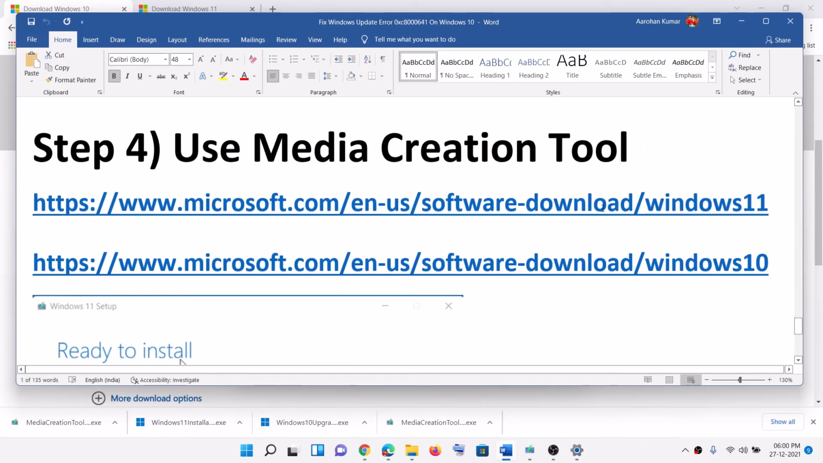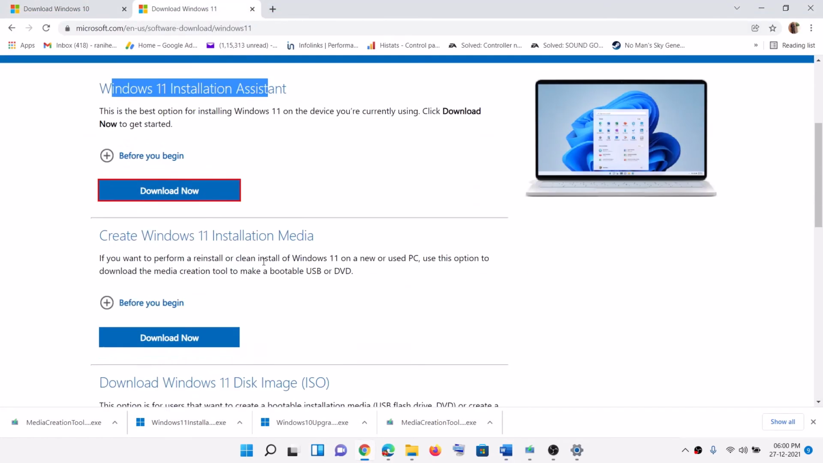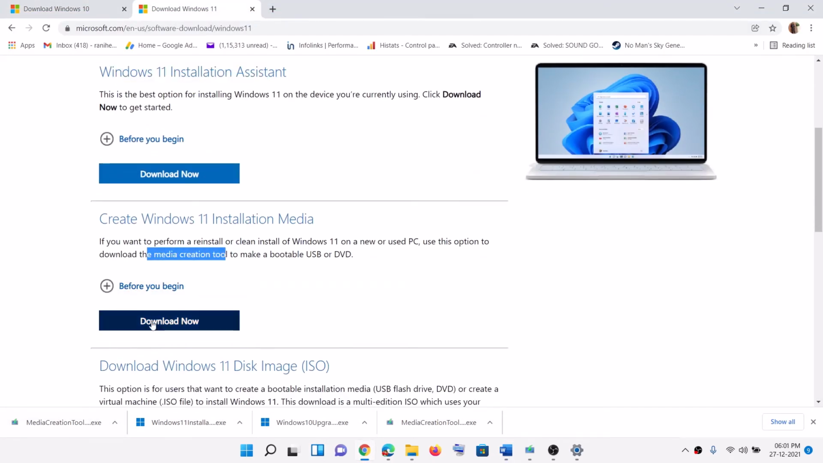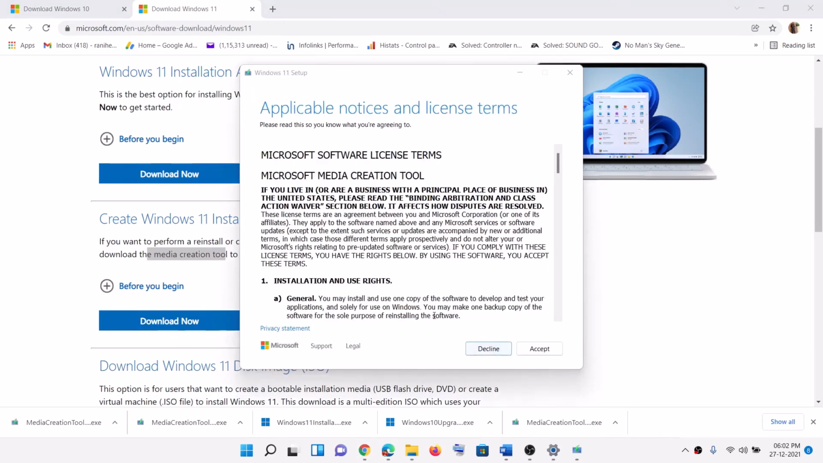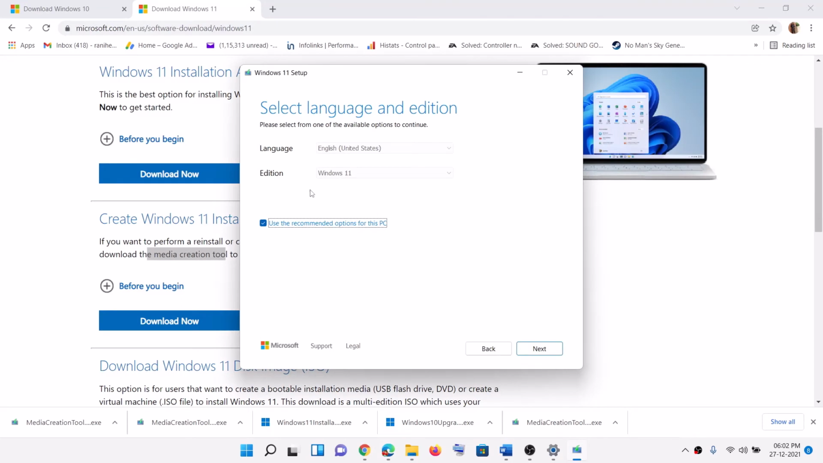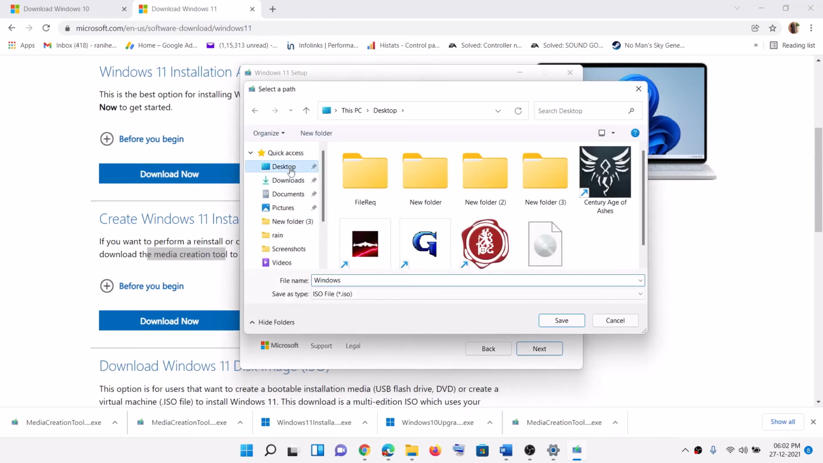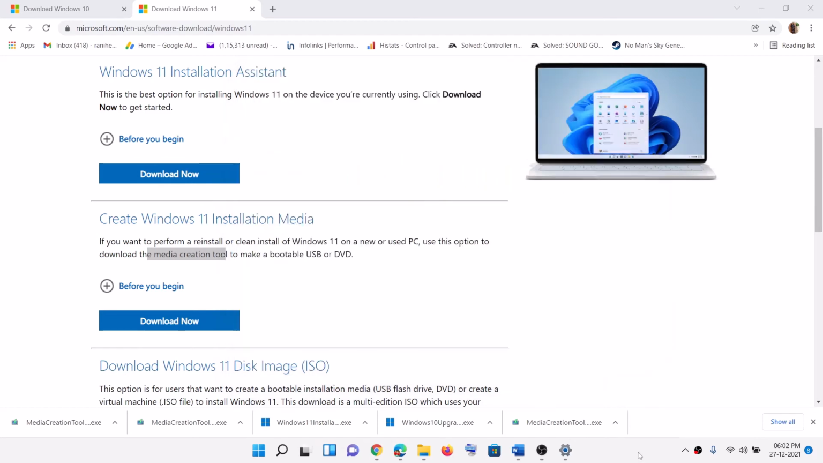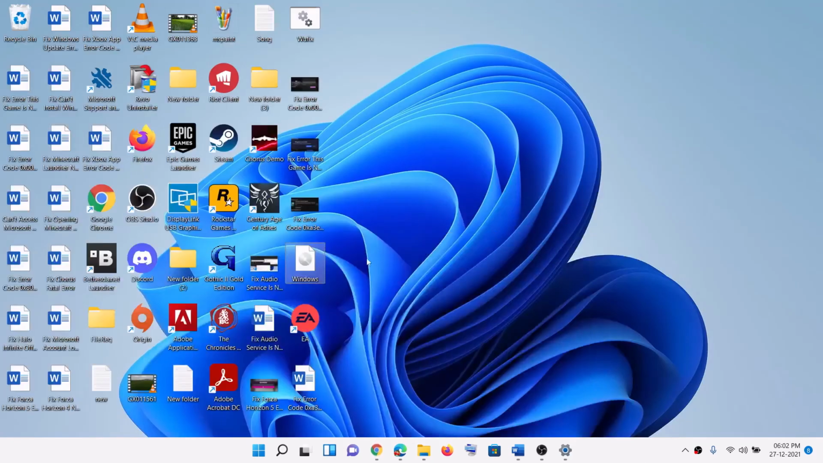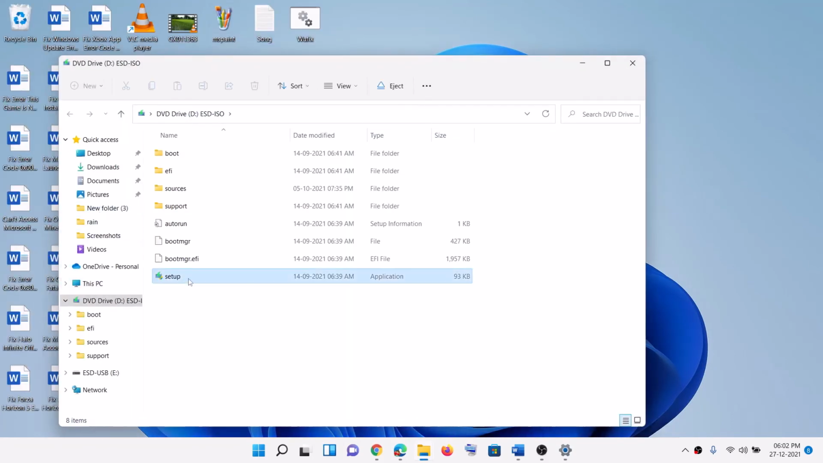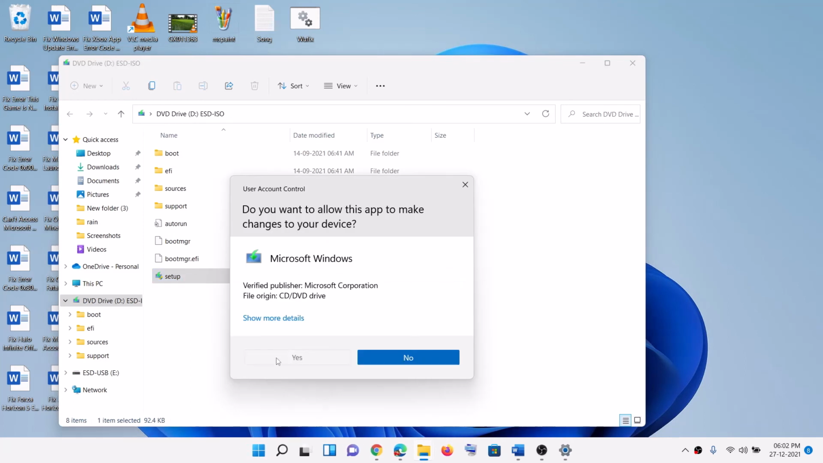Now if you have Windows 11, then go to this website. Here you can see media creation tool. Click on download now and then run this exe file. Now click on accept once again, and then by default Windows 11 would be selected. Click on next and select ISO file, and then click on next and then save it to desktop. So select desktop over here and then click on save. Now once the download is complete, go to desktop and then open this Windows ISO file, make a double click, and then run this setup file, make a double click, click on yes to allow.